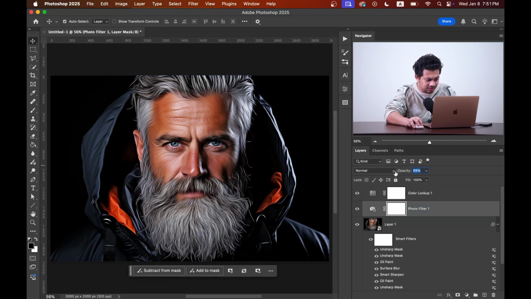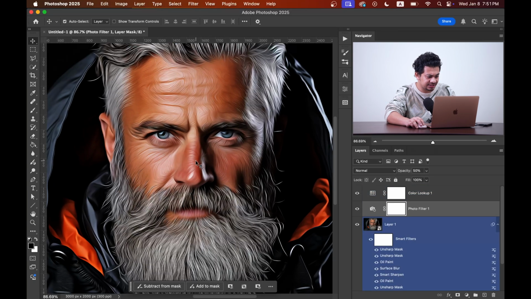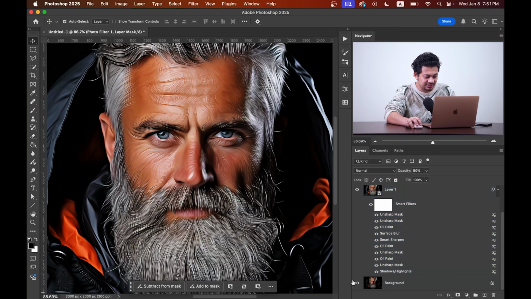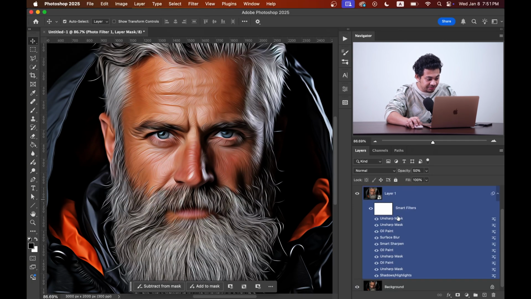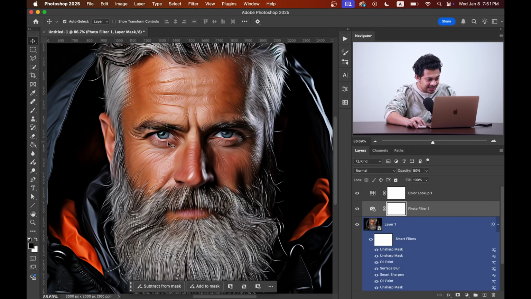Okay, I think a little warmer vibes, so decrease the photo filter opacity to around 50%. And now look at this. Let's zoom in and see. This was the before and this is after. Okay, you can remove the effect or reduce the effect from the eyes a little.